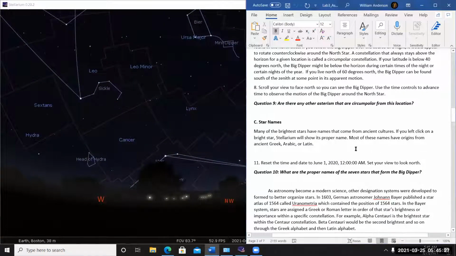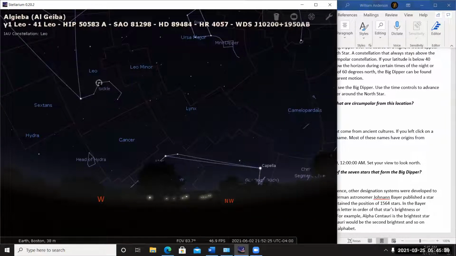Okay, so star names. Many of the brightest stars have names that come from ancient cultures. So if you left click on a bright star, Stellarium will show its name. Let's check this one here. All right, Algieba. I'm not sure what that means. That is a bright star in the constellation of Leo.